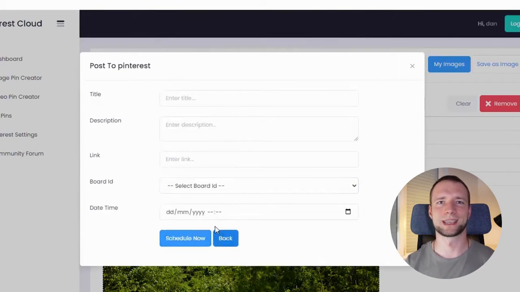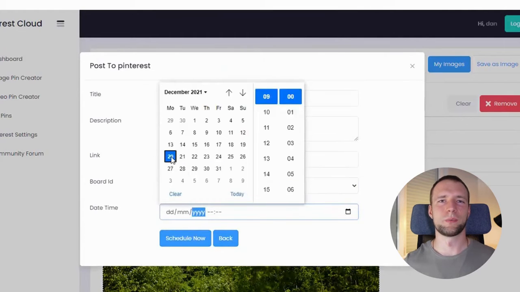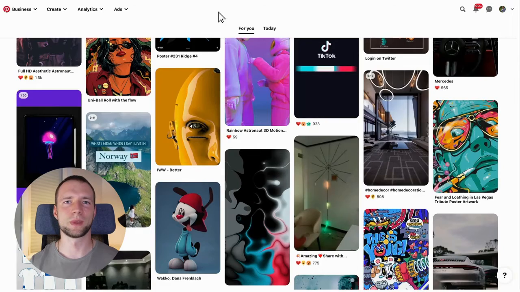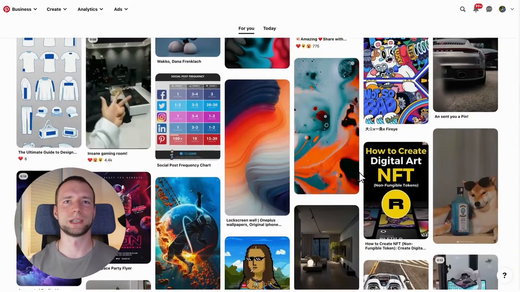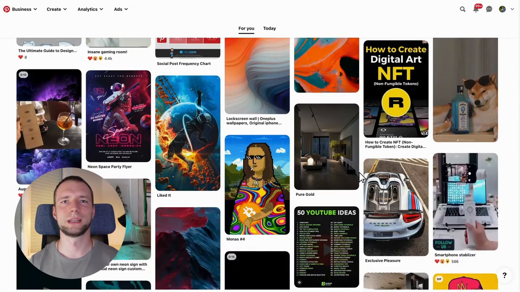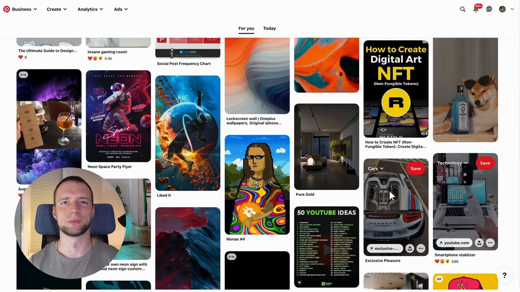Here we can select schedule to choose date and exact time for posting. With Pinterest Cloud software, scheduling multiple pins for publishing is a breeze. Video Pin Creator is also a very useful tool. What it does is creating advanced video slideshow out of your images. And video pins stand out in people's Pinterest feeds. They grab more attention and can bring more clicks compared to standard image pins.